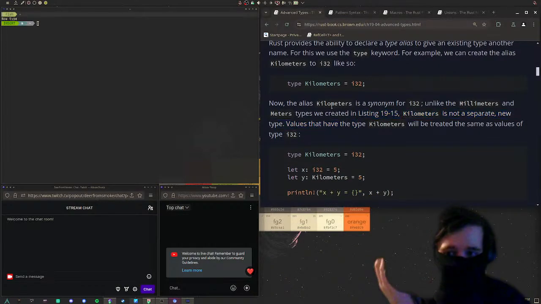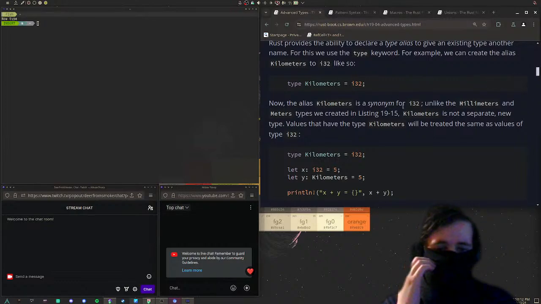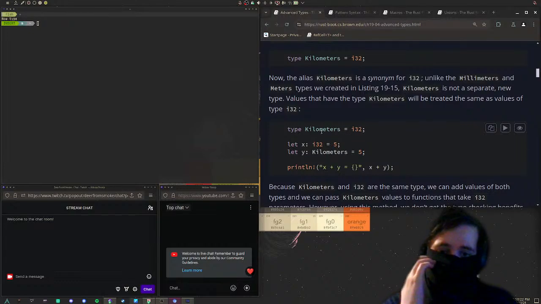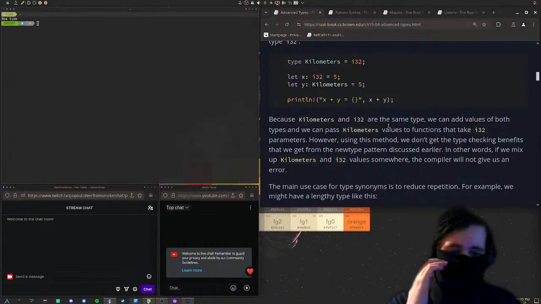Now, the alias Kilometers is a synonym for i32, unlike the Millimeters and Meters types we created in Listing 19-15. Kilometers is not a separate new type. Values that have the type Kilometers will be treated the same as values of type i32. If we have let x = i32 5, let y = Kilometers 5, then we can just add them all together. Because Kilometers and i32 are the same type, we can add values of both types, and we can pass Kilometers values to functions that take i32 parameters.